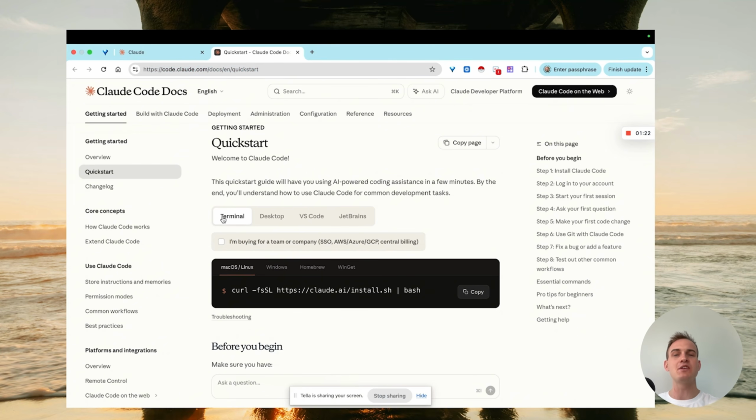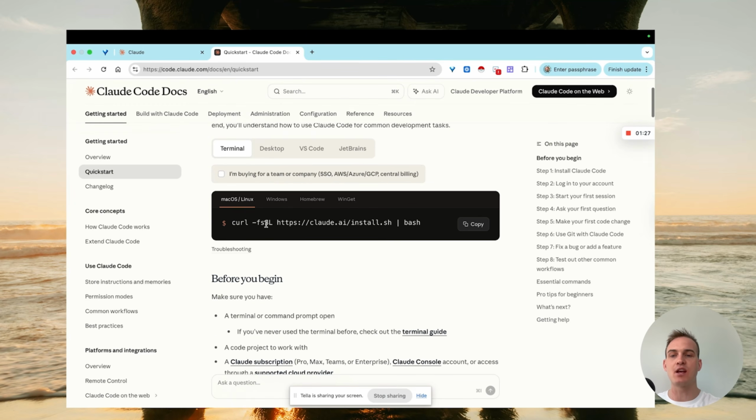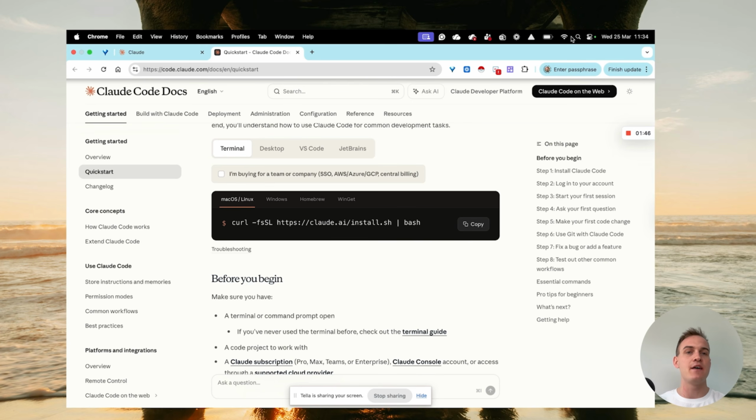To start off with, we would need to connect Claude to a terminal. So in this case, it will give you this command at the very top over here. If you're running all of this on a MacBook or any sort of Apple device, you can click copy and copy this to clipboard. If not, you can just switch to Windows. If you're a Windows user, you can just copy this to clipboard.